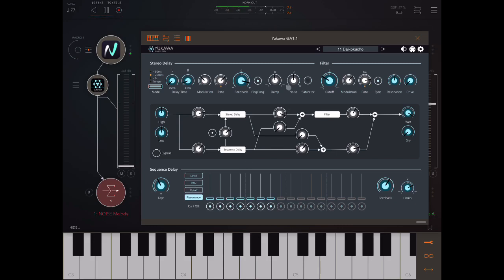Another thing to pay attention to is the damp. So if damp is here, it's going to make the high frequencies in the delay fade out faster. If it's here, it's going to make the low frequencies fade out faster. So if you're not hearing what you're expecting, it's always worth taking a look at what the damp knob is doing. Okay, let's go through and experiment with some things.